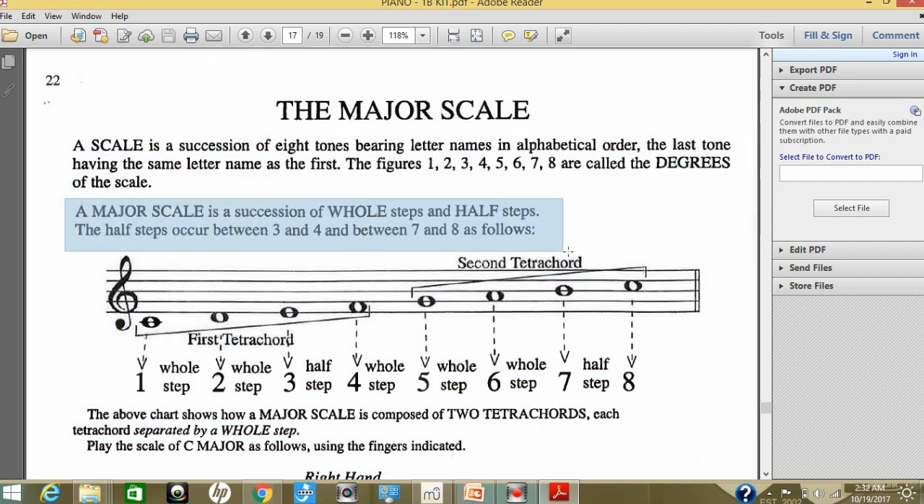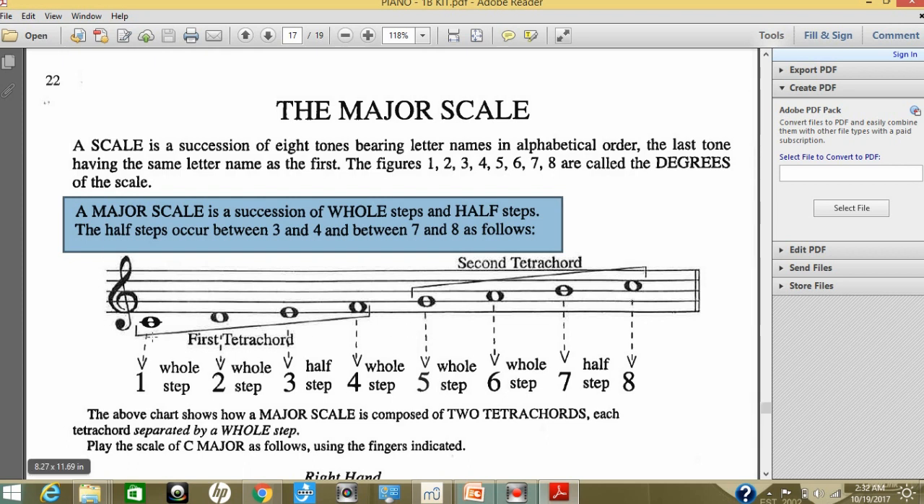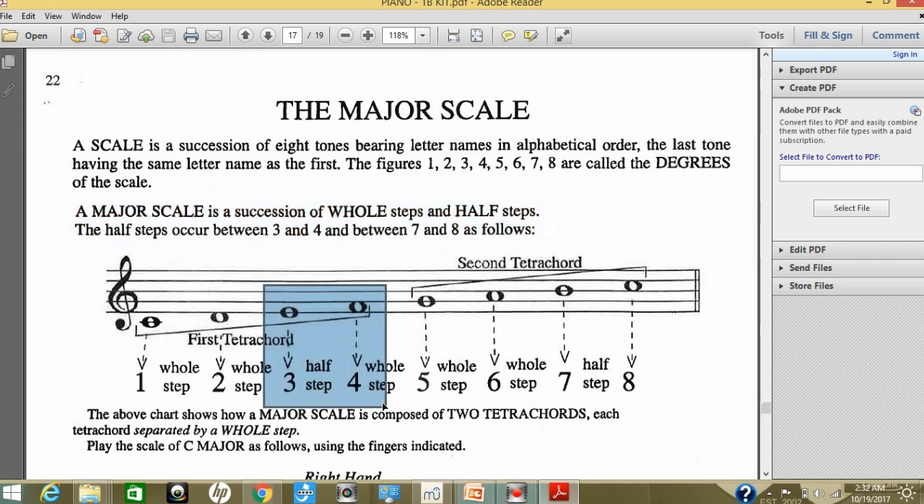On the other hand, a major scale is a succession of whole steps and half steps. From the previous video, I discussed already what are half steps and whole steps. In our scale, half steps occur between degrees 3 and 4 and between 7 and 8.